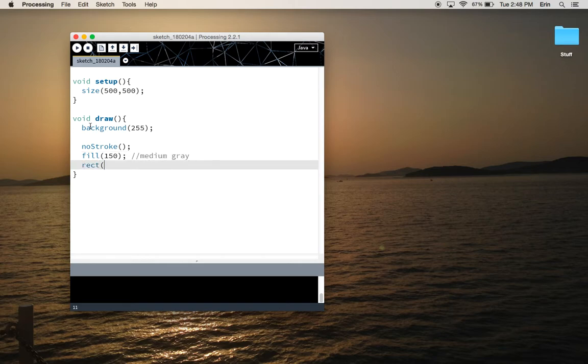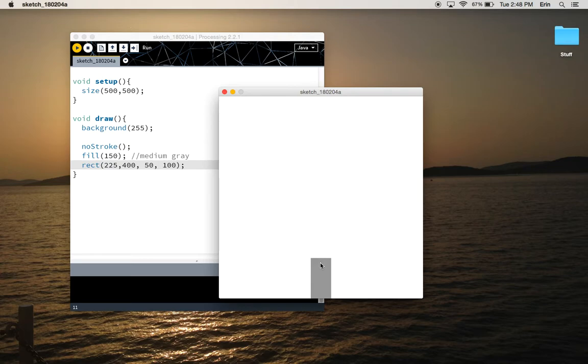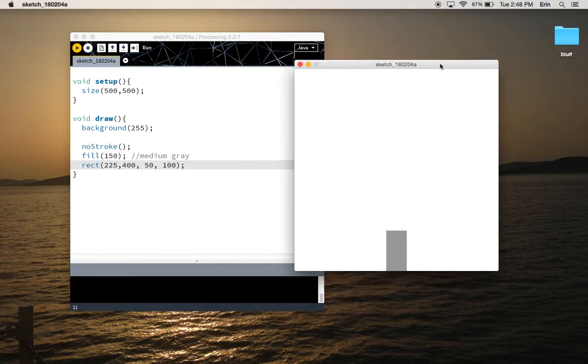Then I'm going to make a rectangle, and I want it centered. And since the rectangle takes the upper left corner as the x and y parameter, I'm going to say 225, so it's 25 pixels to the left of center, and then maybe 400 pixels down, and I'm going to make it 50 pixels wide and 100 pixels high. So to see what that looks like, there's the center of the screen here, and my rocket is 25 pixels to the left of center, and since it's 50 pixels wide, it's centered on 250.